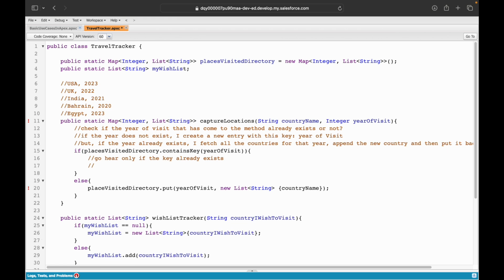Now, if it comes here, what do you want to do? You want to fetch all the countries that you have already visited and you want to just append the new country that you have visited now. Correct? So, how do you first of all fetch all the countries you have already visited on that particular year? See, you have the year of visit variable. What you can do is you can get, correct? So, you can use the get method on your map, right? So map dot get, and what do you put here? You put the key, and what is our key? It is the year of visit.